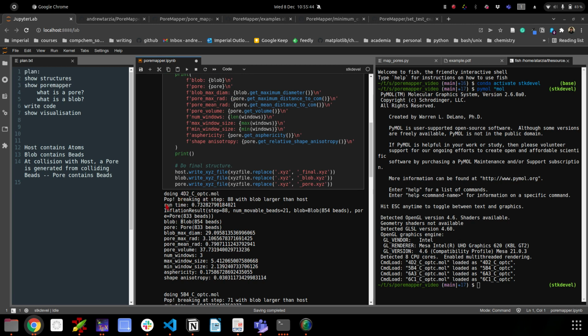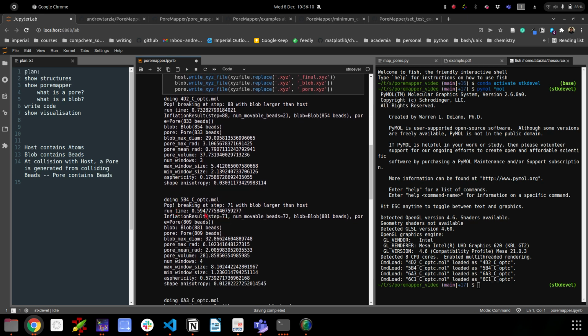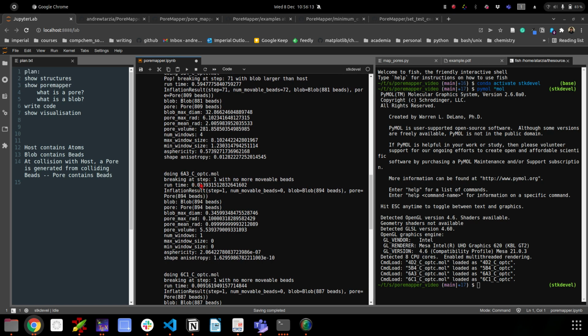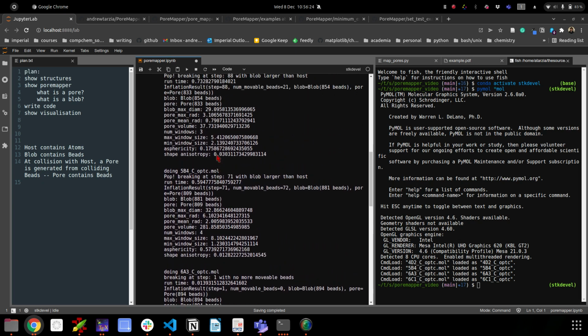First, PoreMapper itself outputs some information about when it broke. As the blob inflates, if all of the points of the blob hit the host, it stops the calculation, and it will either tell you that, or it'll tell you that it's popped, i.e. the blob has hit the maximum diameter of the host, and there's no point going any further. The runtime is 0.7 of a second for this system, 0.6 of a second for this system, milliseconds for the other two, because you'll see it's breaking at step 1 with no more movable beads. So the cages are too non-porous for PoreMapper to map the pore, which is interesting.